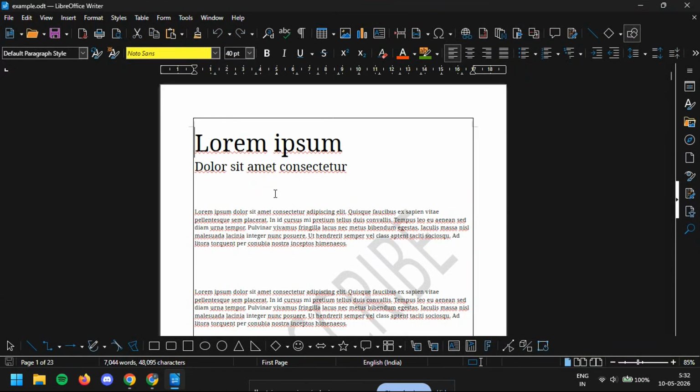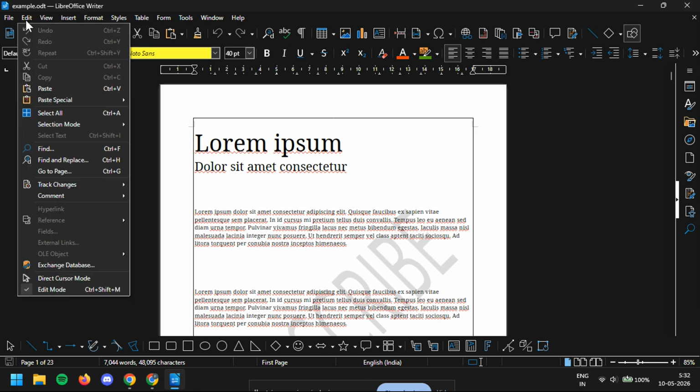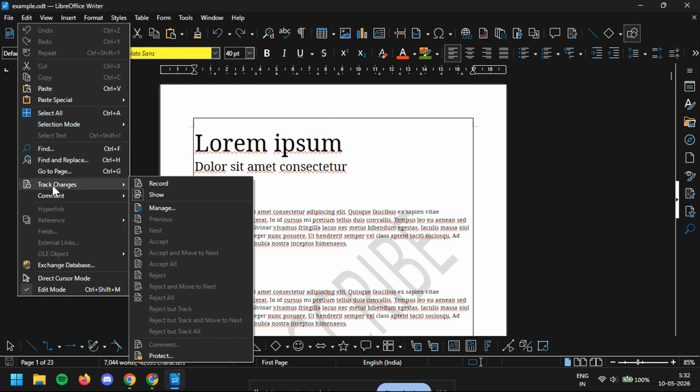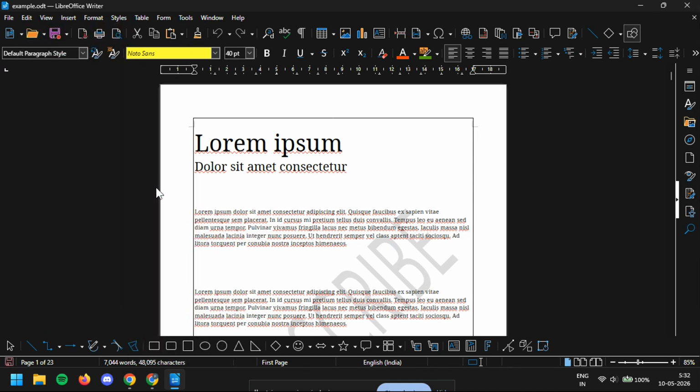After your document is open, look at the top menu bar. This is where all of LibreOffice's main tools are located. Click on Edit. From the drop-down menu, find Track Changes. When you hover over or click that option, you'll see more tracking choices. Now select Record. The moment you turn on Record, LibreOffice begins logging every change you make in the document.